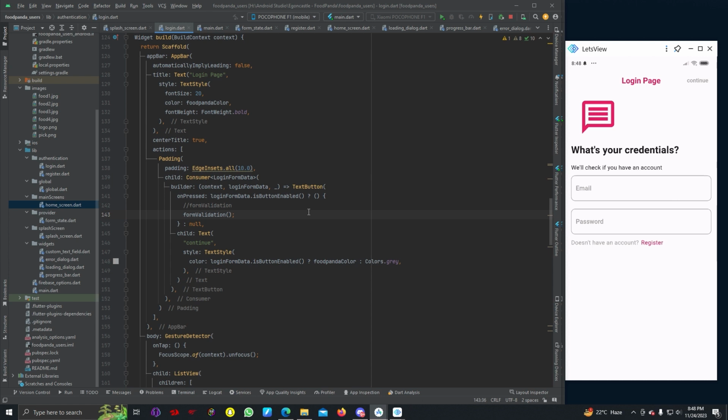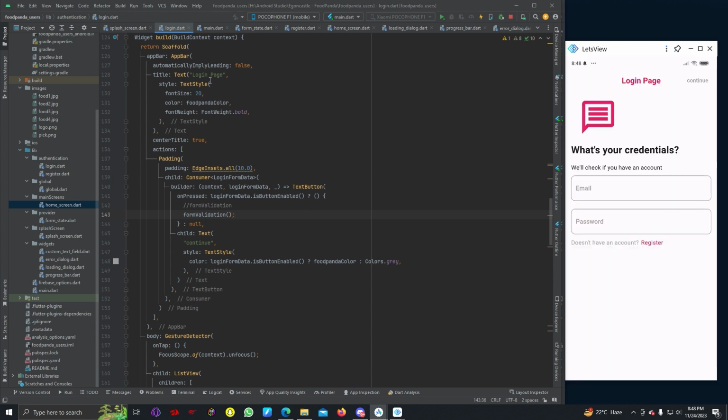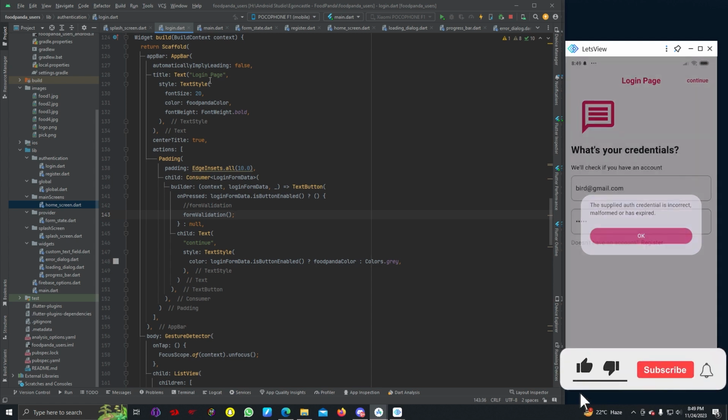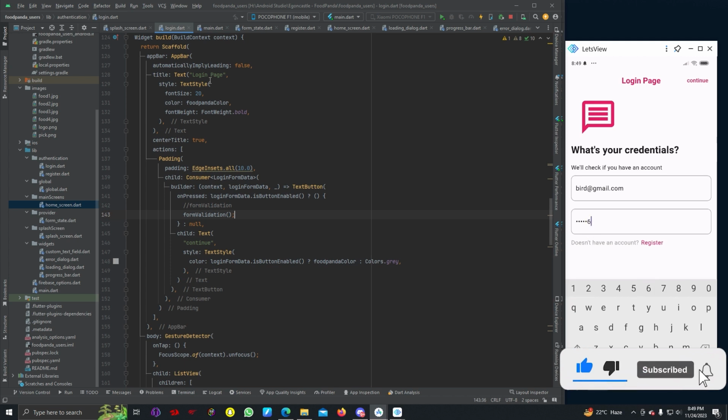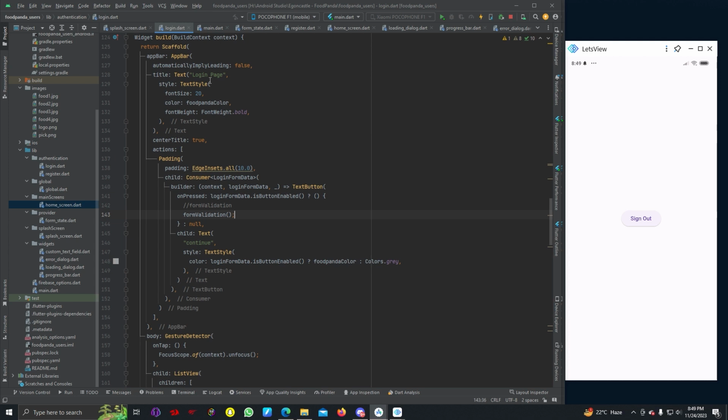Now let's see if it works or not. So bird@gmail.com, password I'm going to add wrong password, so 12345, then continue. The supplied auth credential is incorrect, so I'm going to add now 6. Now let's see, now we can log in successfully.